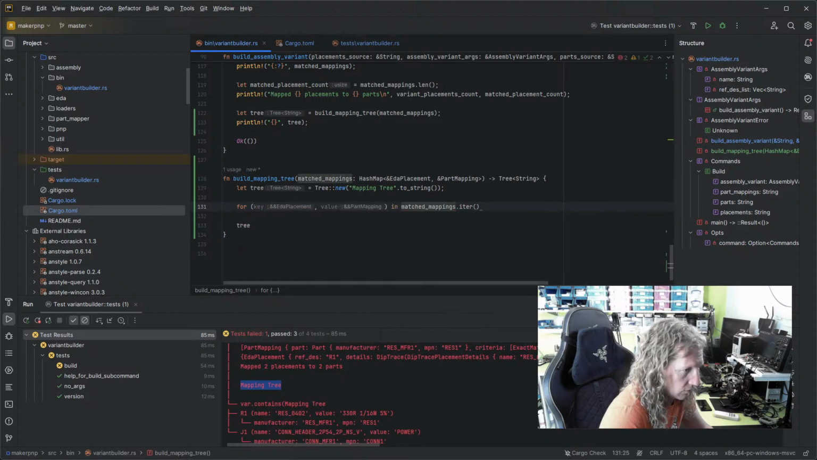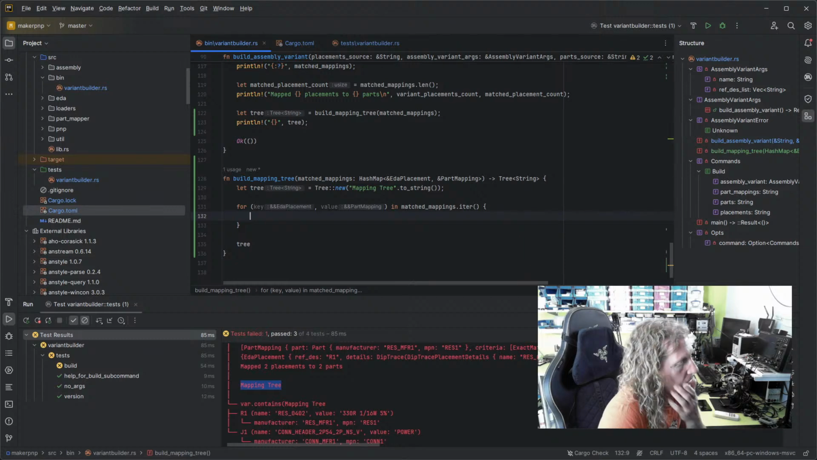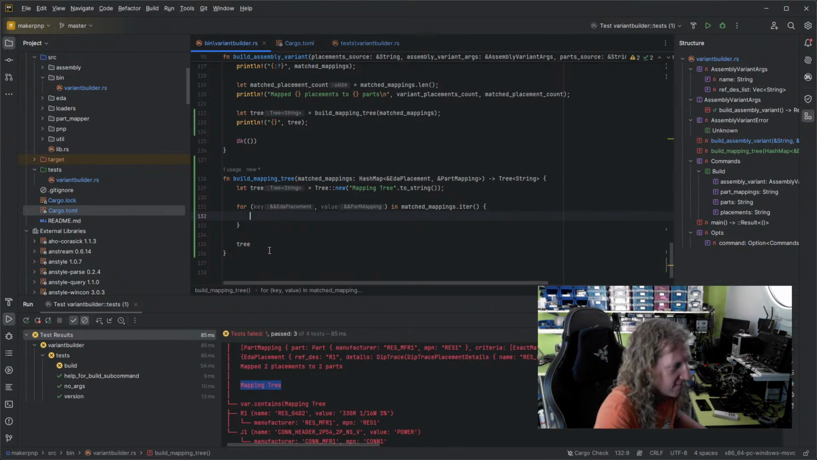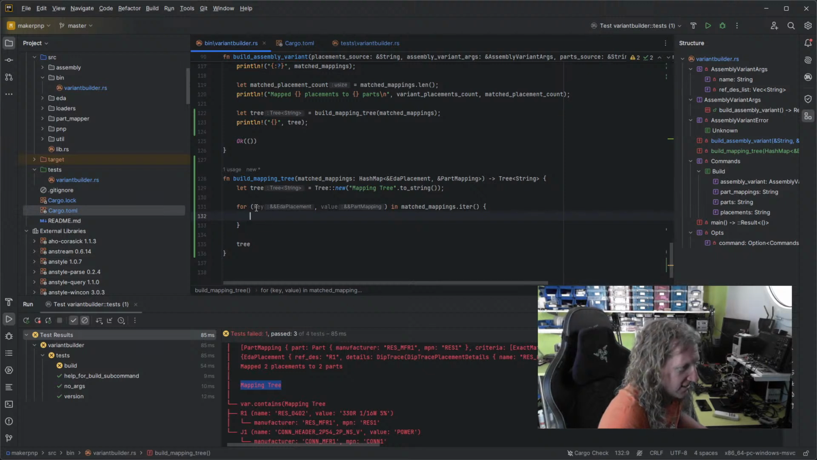Love Rust. Love Rust. Thank you. This is great. God, if you were doing that in C. Oh, what?